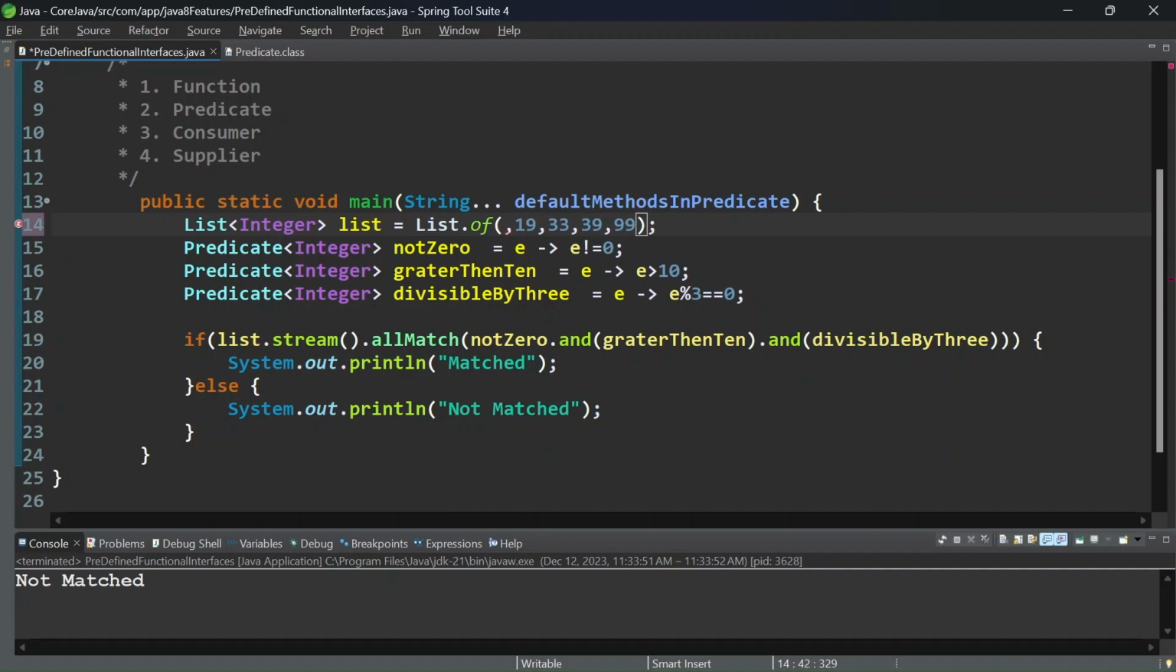And I'm doing 39, and 49, maybe I can use 69. Now let me run. So now all three conditions are satisfied for every element inside that list. All three conditions are satisfied.